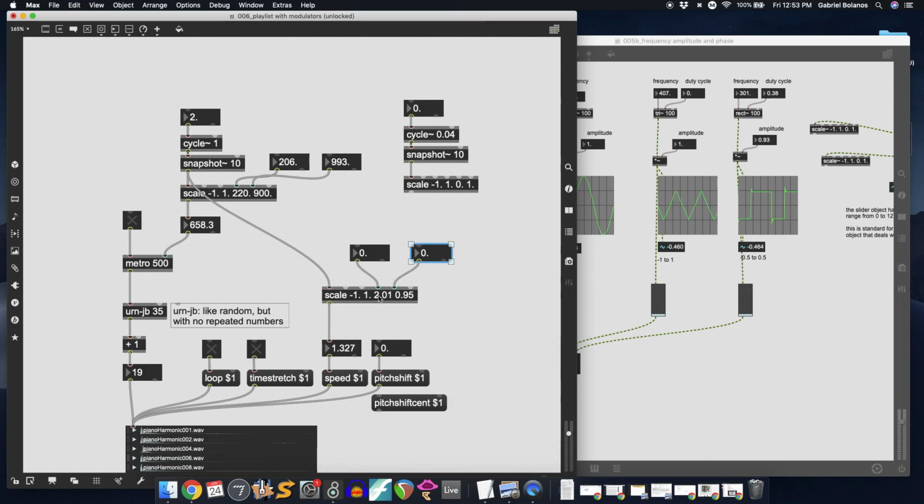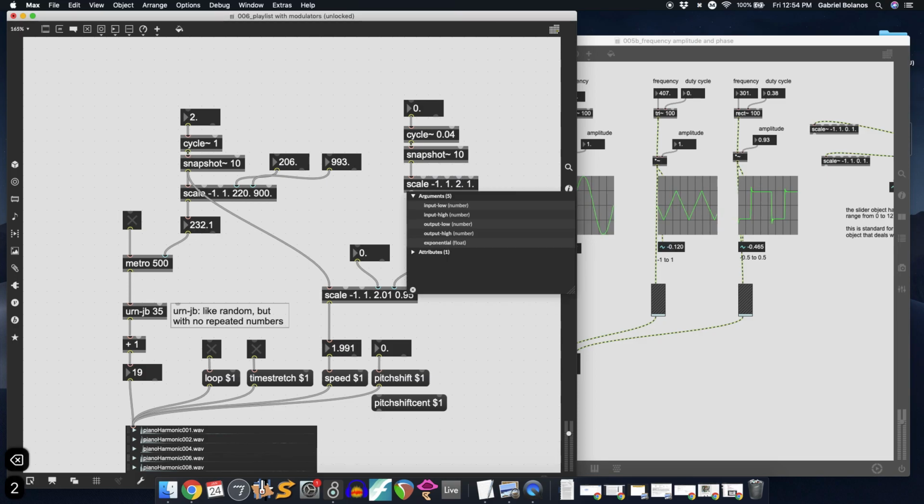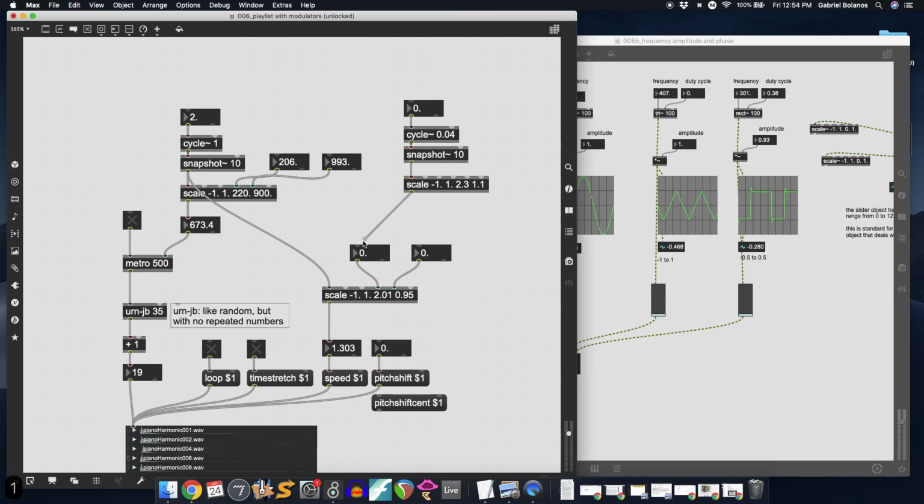So let's use this one to modulate the range at which we're changing the playback speed. For now, we'll use this cycle object to control our fastest playback speed. So we're going to be scaling between -1 and 1 to a maximum playback speed, let's say, of 2.3 and 1.1. That means that our fastest playback speed will be modulating between these two values.